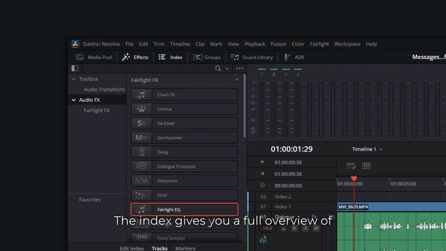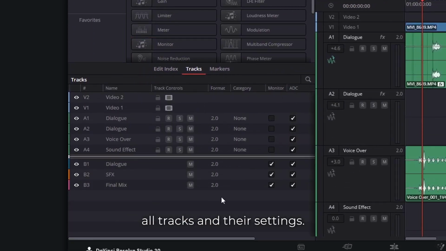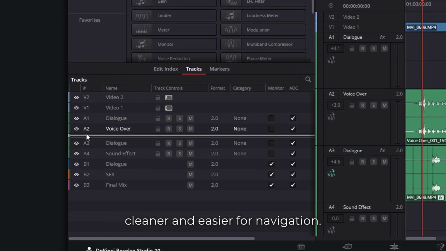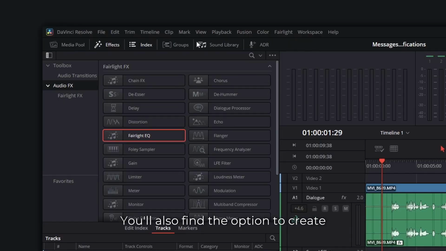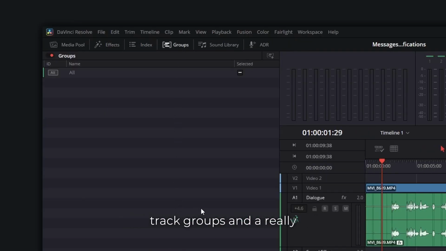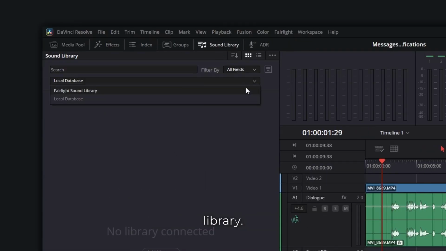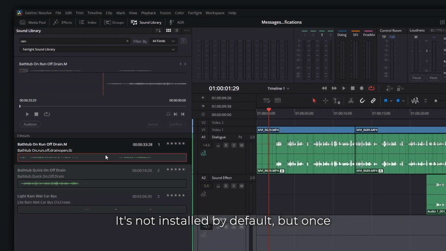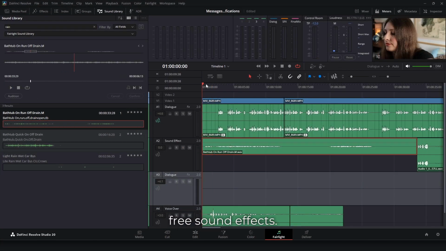The index gives you a full overview of all tracks and their settings, and you can change the order here. It's cleaner and easier for navigation. You'll also find the option to create track groups and a really useful feature, the sound library. It's not installed by default, but once you've set it up, you'll get access to loads of free sound effects.